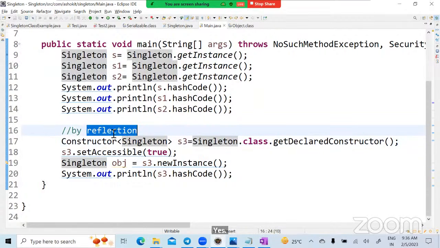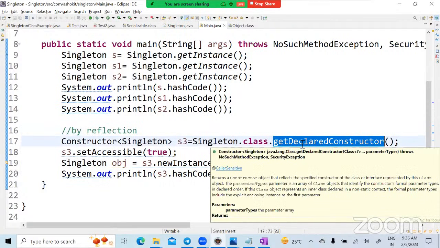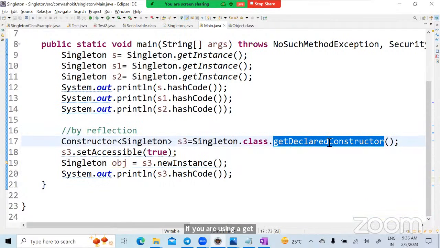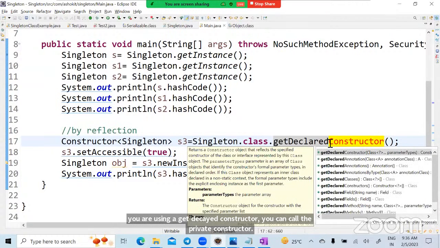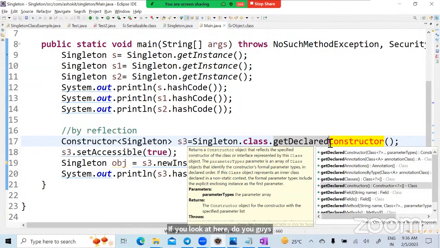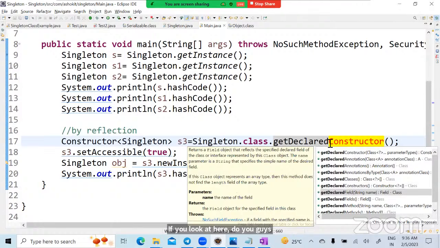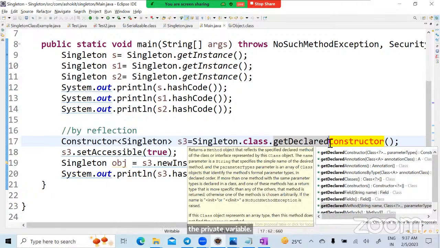Through reflection, we can call the private constructor or private method or private variable. If you are using getDeclaredConstructor, you can call the private constructor. Do you guys see getDeclaredField? By using this declaredField method, you can call the private variable. And there is another method called getDeclaredMethod. By using this, you can call the private method present in a class.